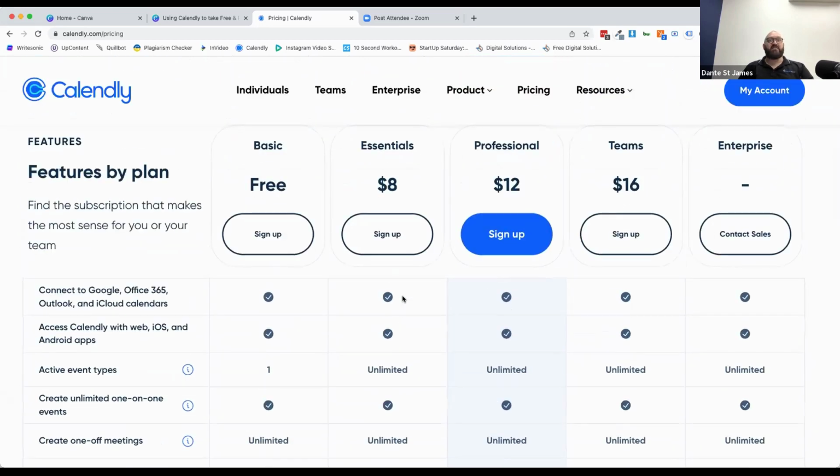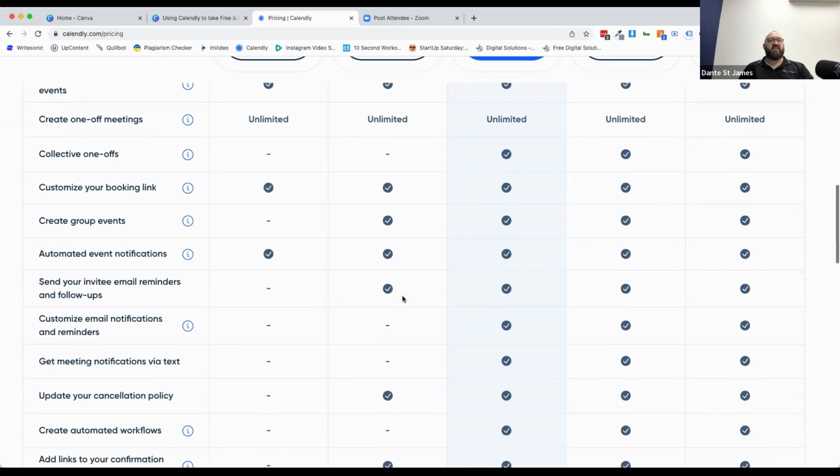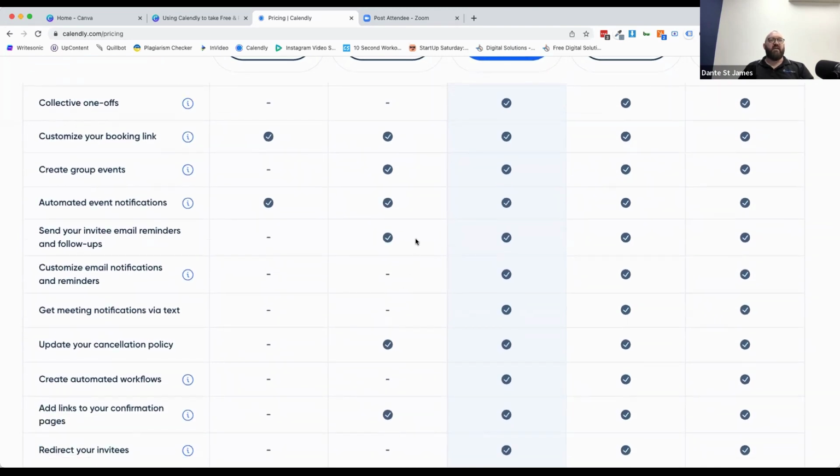And look, for $8 US a month, which works out to around maybe $12 Australian a month, that's not setting the world on fire. It lets you send email reminders and follow-ups at that level. So the email reminders were once upon a time available in the free version. That's now been moved to the lowest paid version.